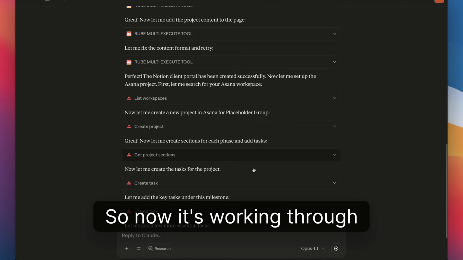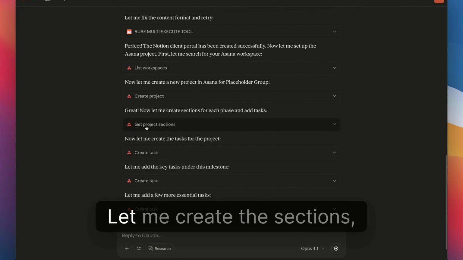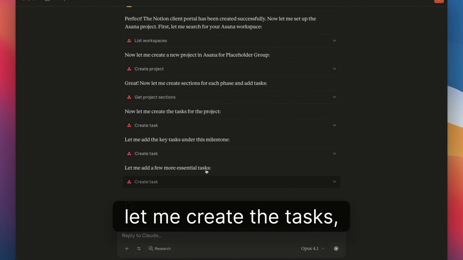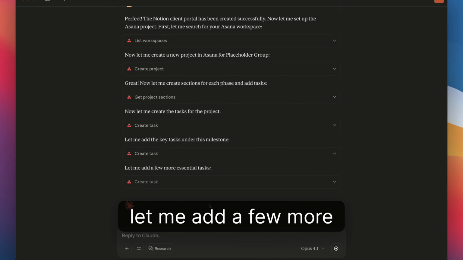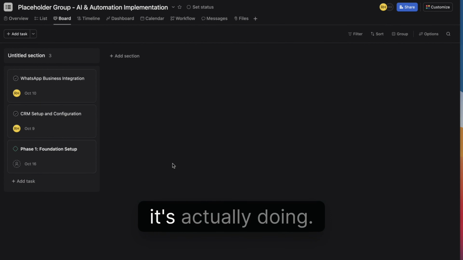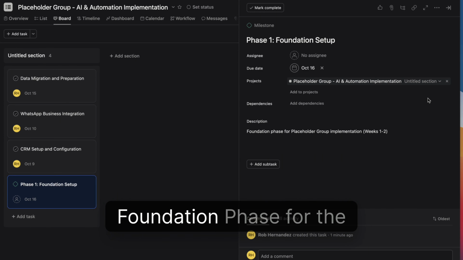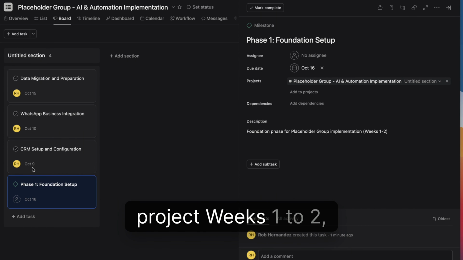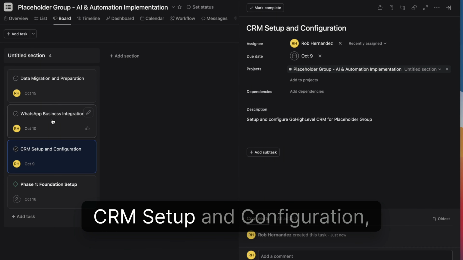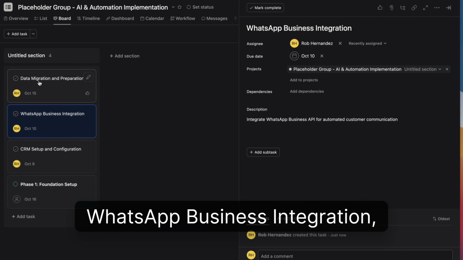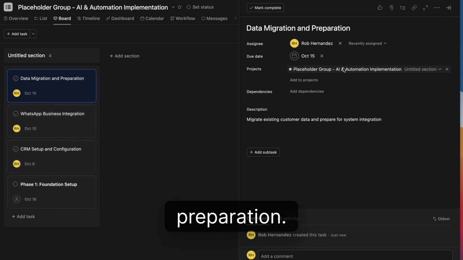So now it's working through Asana. Let me create the Asana project. Let me create the sections. Let me create the tasks. Let me add key tasks. Let me add a few more essential tasks. And over here, we can see what it's actually doing. It created phase 1 foundation setup, foundation phase for the project, weeks 1 to 2, CRM setup and configuration, WhatsApp business integration, data migration and preparation. You can see it's starting to build step by step.